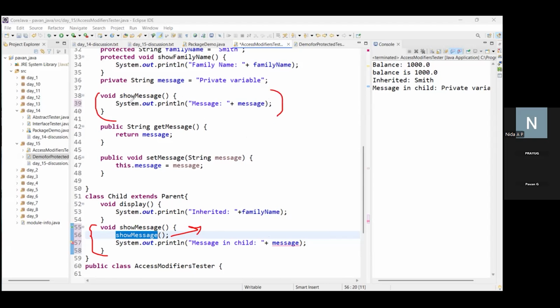Now this show message is in the parent class and it is making use of a variable called message. This message variable's access modifier is private. The show message method and this private variable are in the same class. Hence, this is allowed.